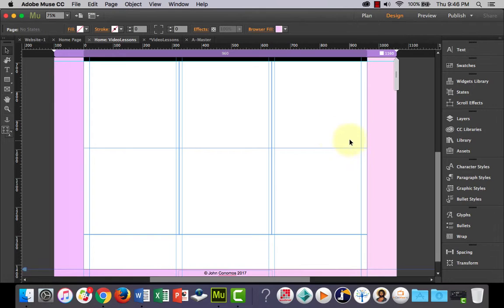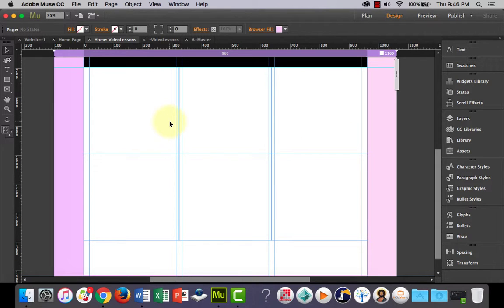But what I'm going to add in there is just a couple of simple shapes and some text, a couple of text boxes, and I'll keep them consistent and the same all the way across.